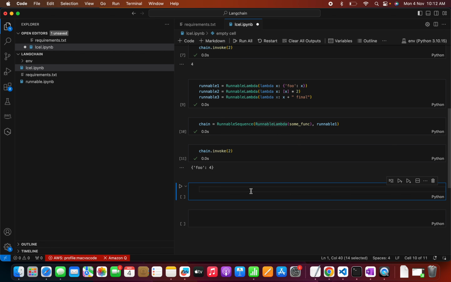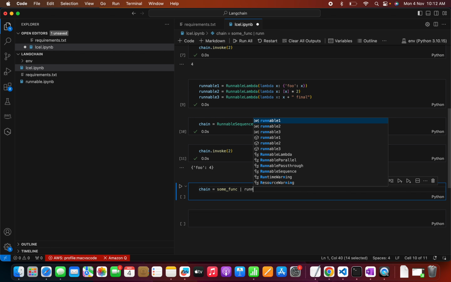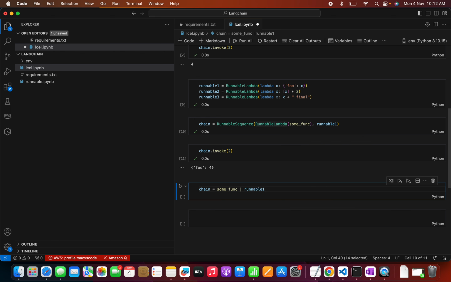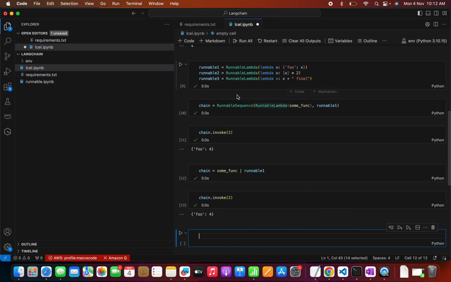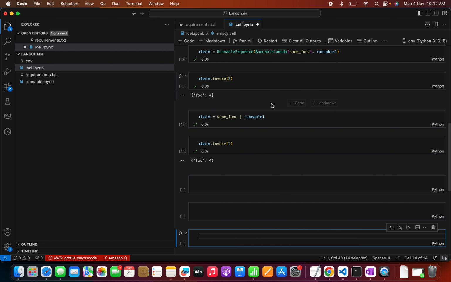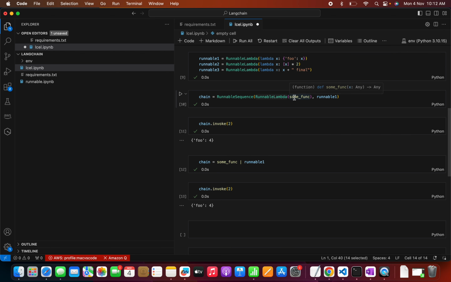Now we can see how we can convert this into pipes, or LCEL. For that I can easily use the sum function and I can use runnable 1. Then chain.invoke, I can pass the same input, and we will have foo 4. So this is very simple. You can compare these two chains, this chain and this chain.